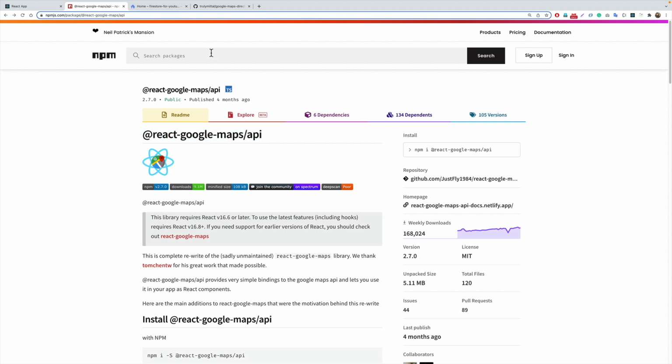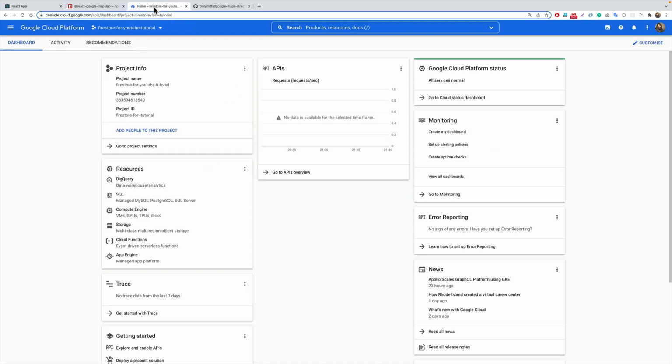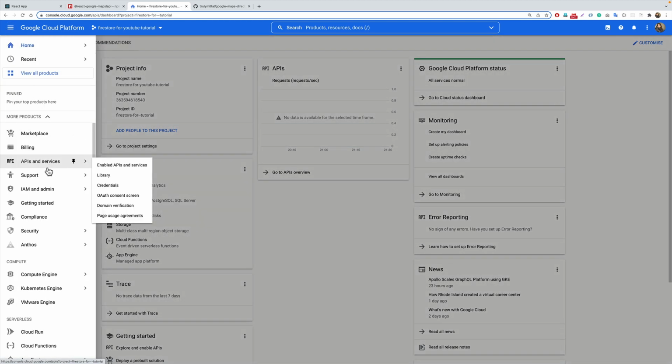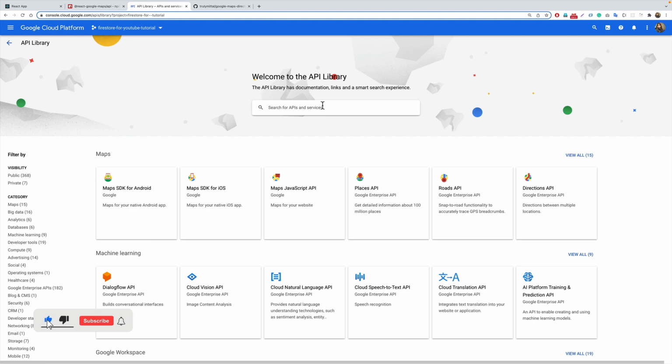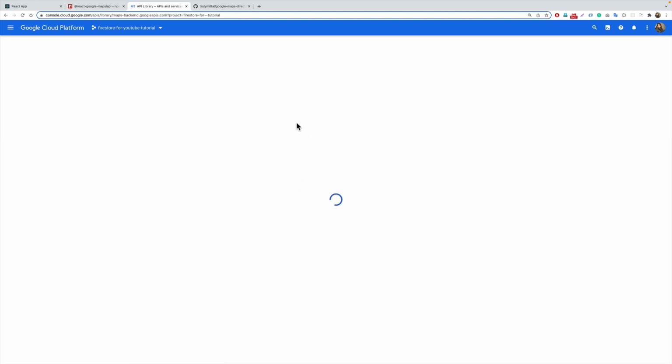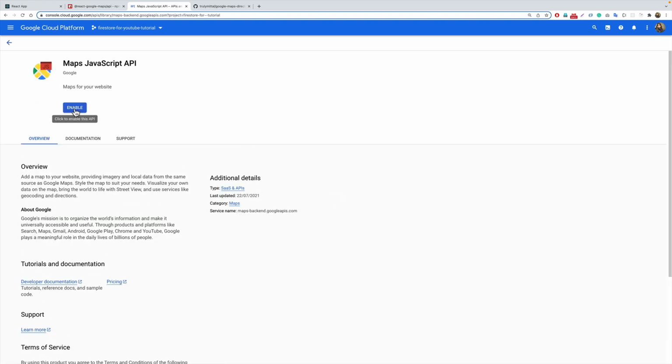So for this project, you need to create a new project on Google Cloud Platform. If you don't already have a project on Google Cloud Platform, you can create one. It's super simple to do. Then you need to go inside this tab here, that is APIs and services. Here we will need to enable the Google Maps API. So let's click here, that is enable Google Maps API and services. Here I will simply select this Maps JavaScript API, and let's click on enable here.